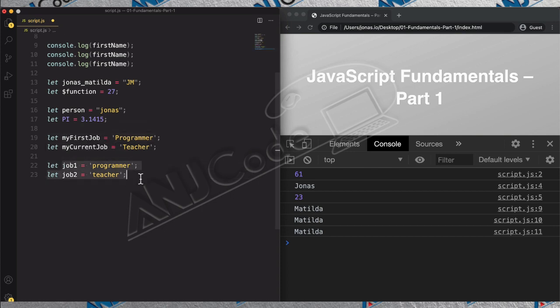And I hope that you agree with me that it's much easier to understand what programmer and teacher are, in this case here, by simply looking at the variable name. So we know that my first job was programmer and that my current job is teacher. While down here, well, we would simply know that these are two different jobs. We don't know anything about them. And so this approach up here is a lot better. So keep that in mind whenever you write your own variable names. And actually keep all of this in mind that we just talked about for naming your variables.